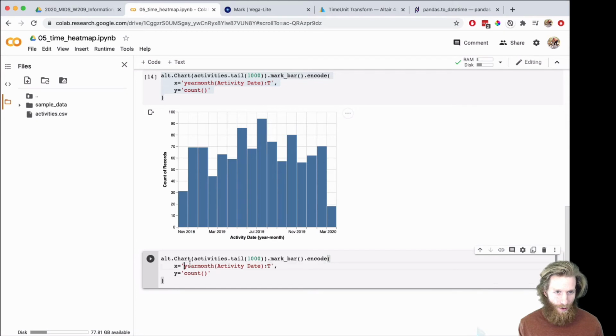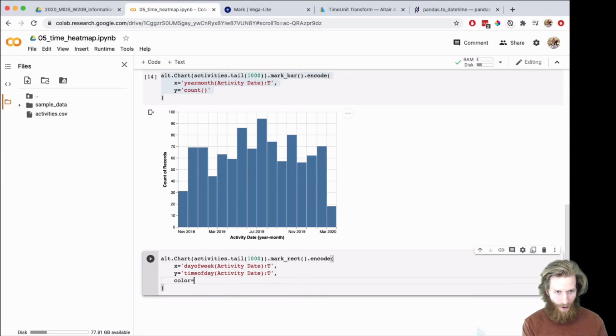So you can see we can use these aggregations on temporal attributes. And so let's go ahead and do that on both X and Y. So here, maybe we'll do the day of week. And the time of day of the activity date. And to make our heat map, right, we're going to use a mark rect, and then we're going to want to give it a color encoding. So we could just for now give it the count.